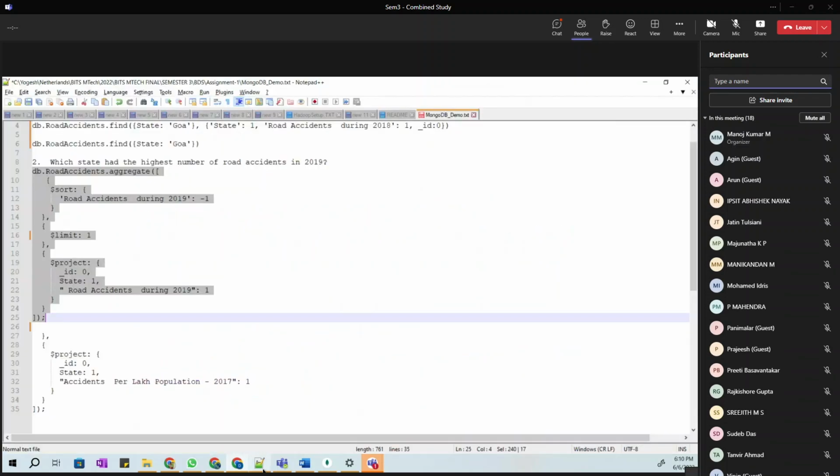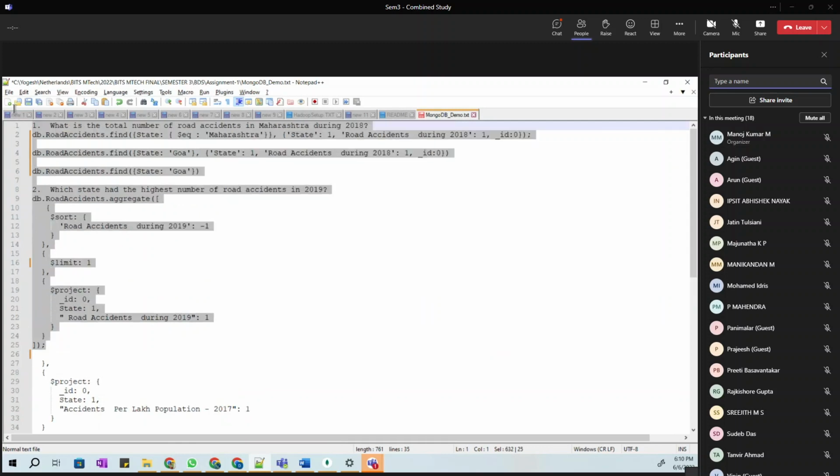I can ping this. Do you want these commands and queries? I can ping them. Yeah, you send this file to us. I'll ping it here in the Teams chat now. Yeah, let me know. I'm just opening the session.